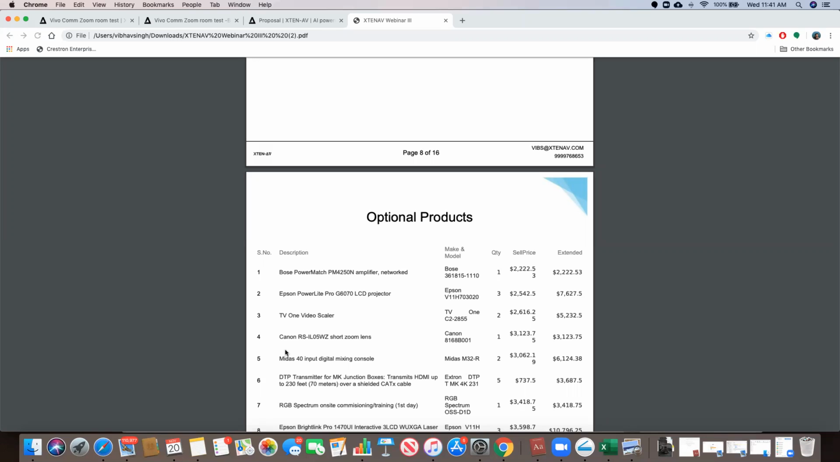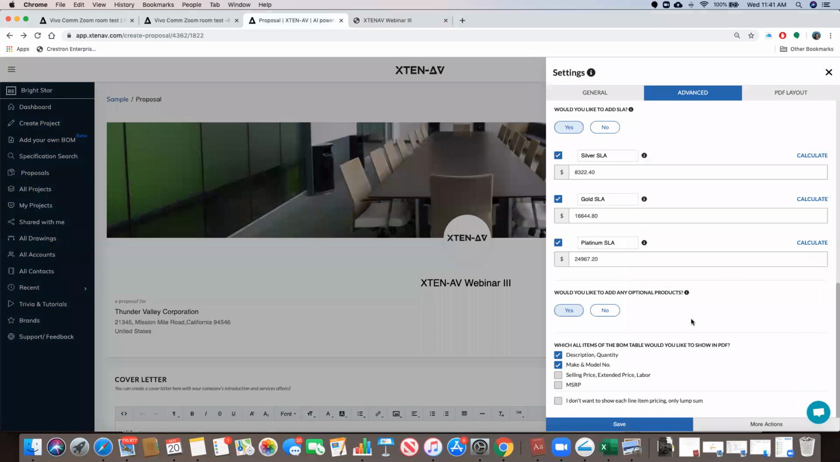Then Greg is asking, is there a way to add general items to the proposal without part numbers? Yes, you can. So if you don't want to show the part numbers to the customer, as I mentioned, you can just uncheck make and model, and it'll just show description and quantity. So your customer will not get to see it. But of course, for your own working, you'll need to know the part numbers or the make and model numbers.